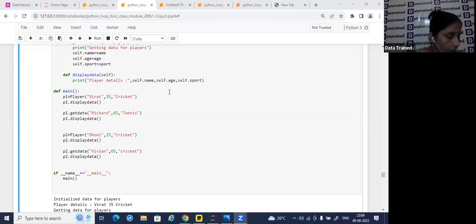Yes, yes. In this case, both data will be saved into the primary memory, RAM memory. Exactly. Right, right.